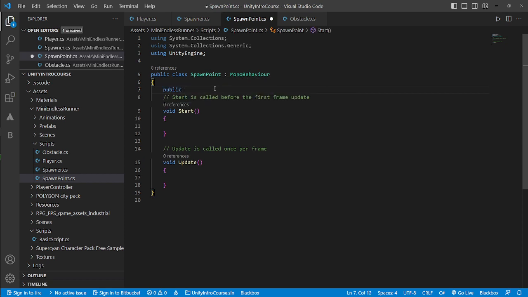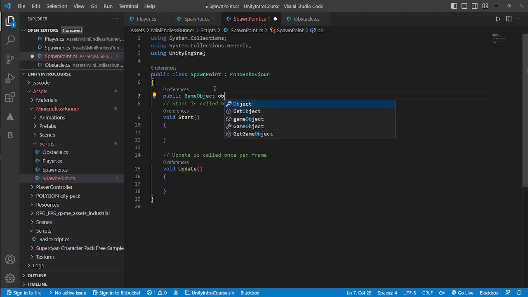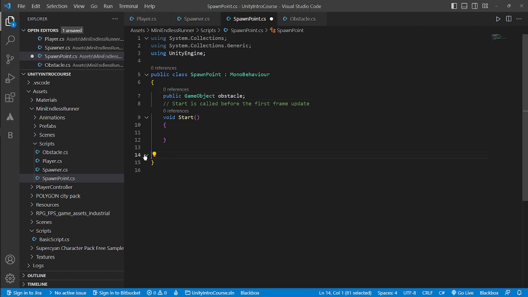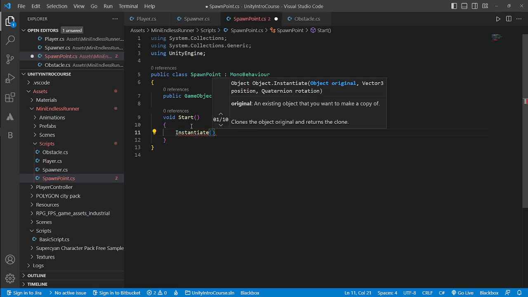So public GameObject. This time, this is where we're going to spawn the obstacle. This time we don't need the Update. Immediately this spawn point enters the game, all we want to do is spawn this obstacle. To do that, we just say Instantiate. Remember what I said? Instantiation.